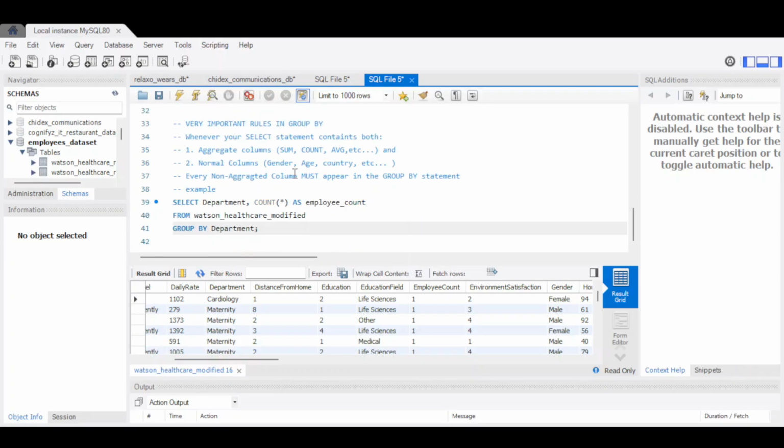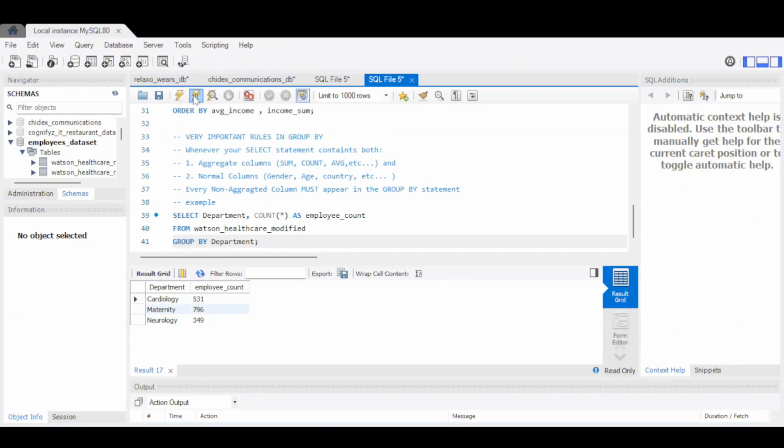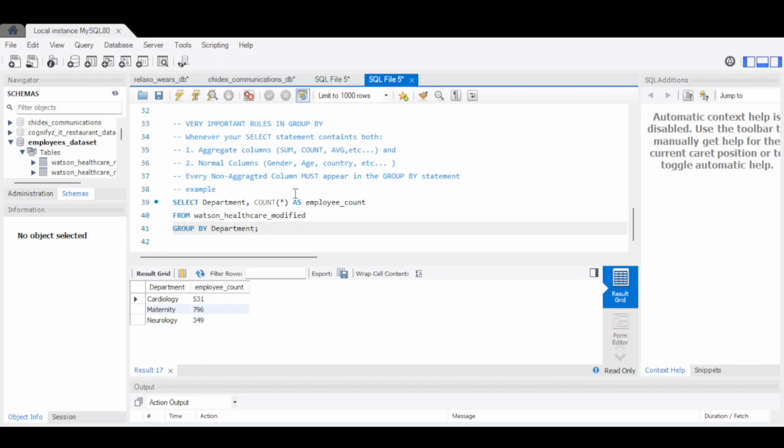They are very important rules. Whenever you have aggregate columns and normal columns, the GROUP BY must be on the non-aggregated column, not the aggregated one. So GROUP BY department. Now this is how it works. Can you see? It returns the employee count of each department. Do you get what I'm saying?